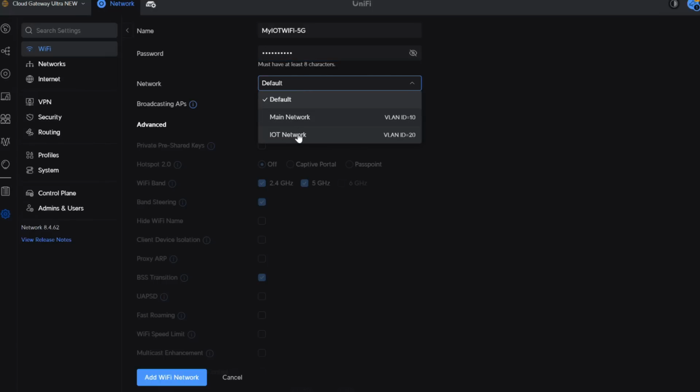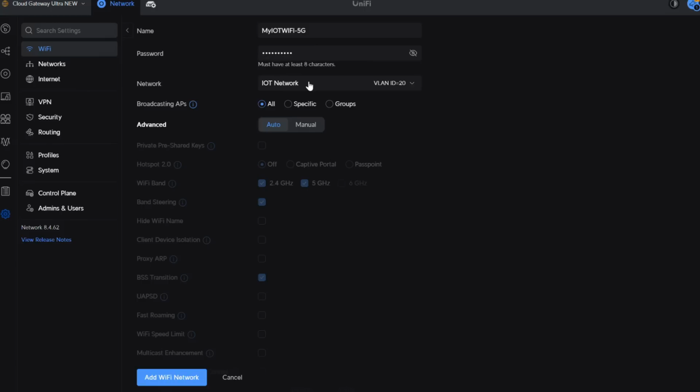We're going to choose the IoT network, so we want it to go to that VLAN. And if I come down here, I can actually just make this one 5 gigahertz only, which grays out my band steering. Band steering is not needed if you know, I can't turn this on or off.